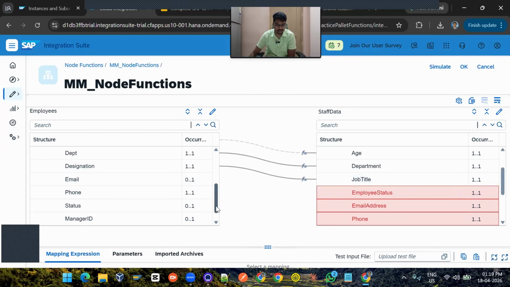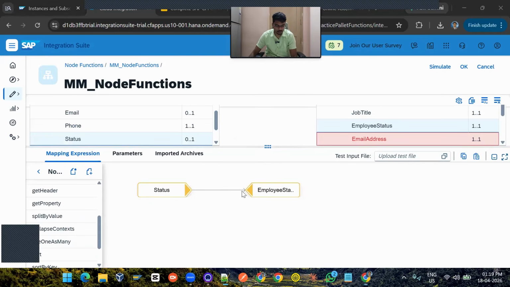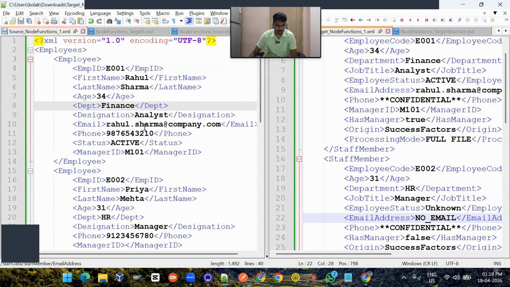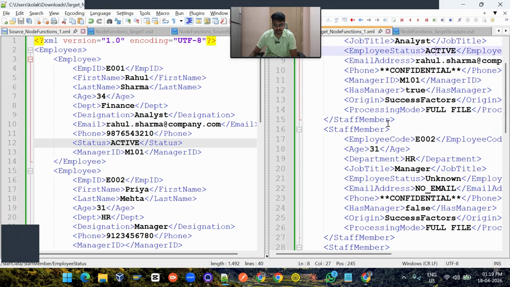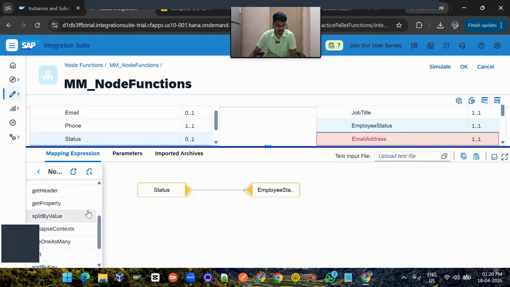The next field is employee status. So employee status should be mapped with status. But what do we have here? If the employee is active, we are passing the value as is. If it doesn't have a status field, we should use unknown as the value. So to achieve this logic, we can use a function called mapWithDefault. So what does this function do?